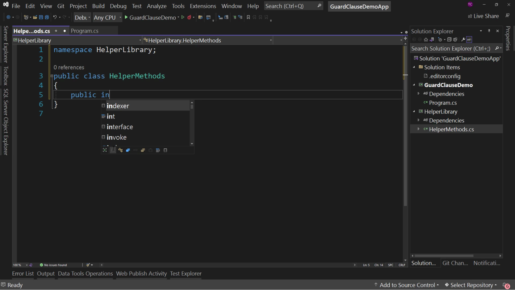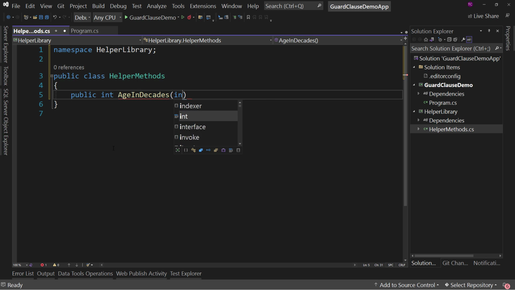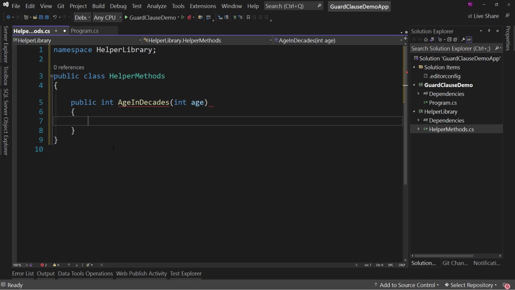So public int AgeInDecades. You're going to pass in an age, let's just say 43, and it's going to tell you, okay, you're 4 decades old. A decade is 10 years, and it's going to round down, so if you're 9 years old, you're not yet a decade. So you're 0 decades old.